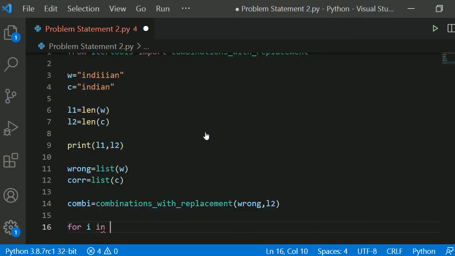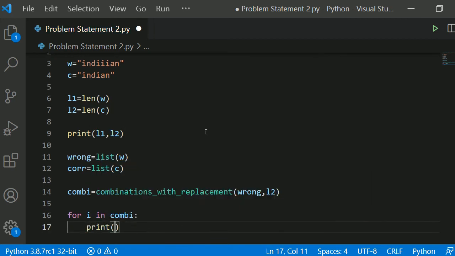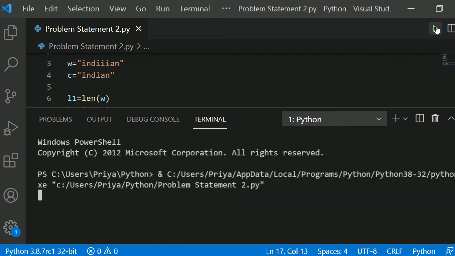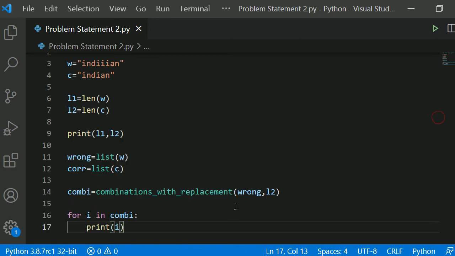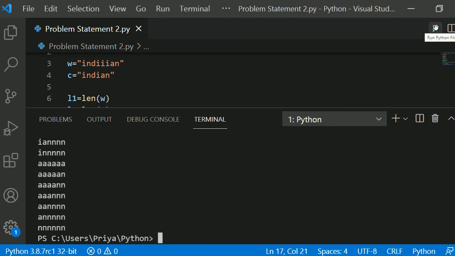Let's take a for loop, and iterate through comb_b. Let's print i and check. These are the combinations of the word INDIIIAN. Let's join this tuple to form a string. Then run and check. Here we have the joined combination.